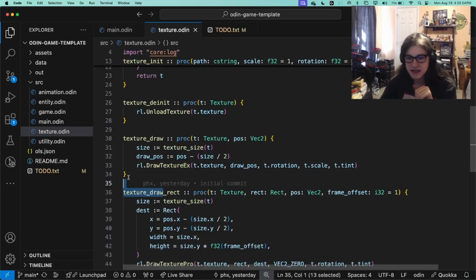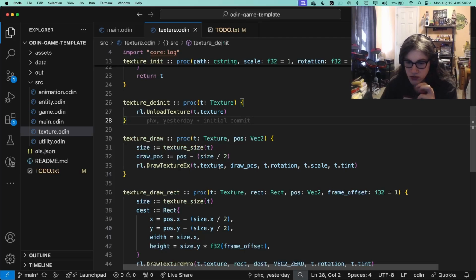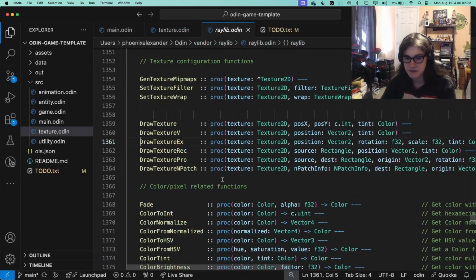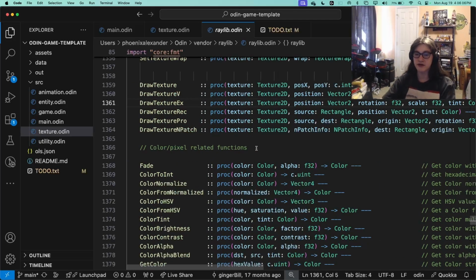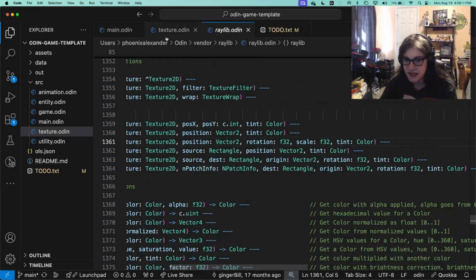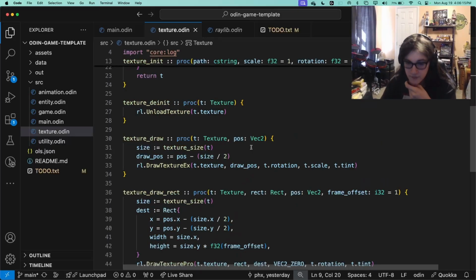And here we've got a simple drawing function. This uses draw texture ex, which is, let's see, what is the definition for this even? With extended parameters, okay. So you've got the texture, the position, the rotation, the scale, and the tint, which obviously correlates to all the properties that are in the texture struct.